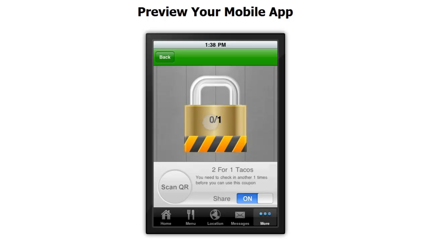So you could have this set to 0 out of 10, and once they reach that 10th scan, it would unlock this bonus, this incentive right here. You could have it set to where they could only scan the image once every 24 hours. Once they come in 5 times, 10 times, you could give them this incentive, like maybe a free margarita, 2 for 1 tacos, half off an entree, anything. It's just about getting creative.